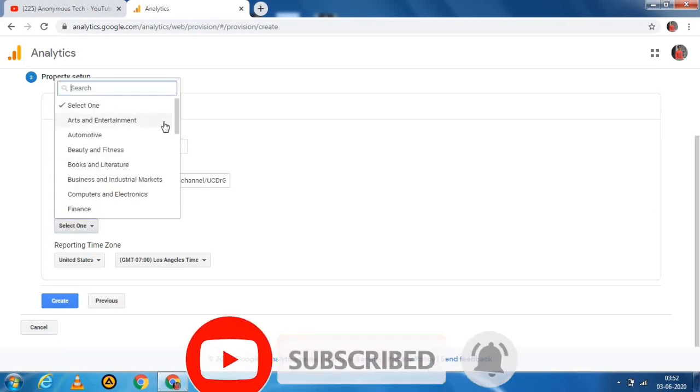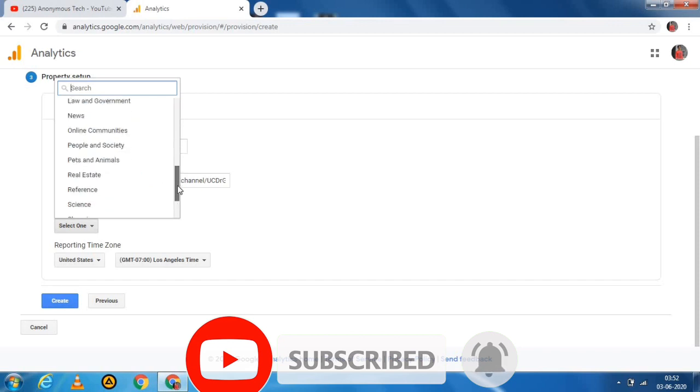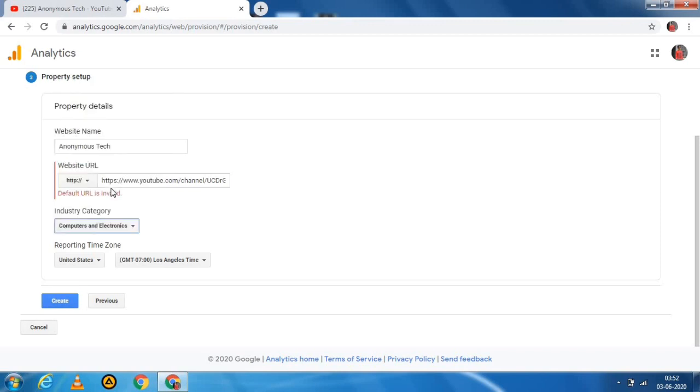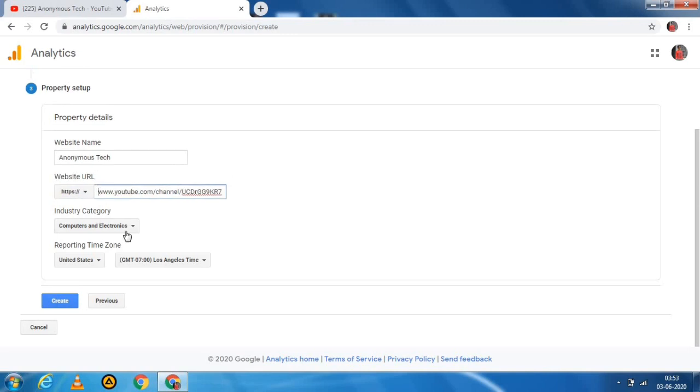This time what you have to do is, before that, select the category of your channel. So I select computer and electronics. Before that, clear that error. So remove HTTPS over there. It's not necessary, right? So select HTTPS. There is an extra slash, remove that also.